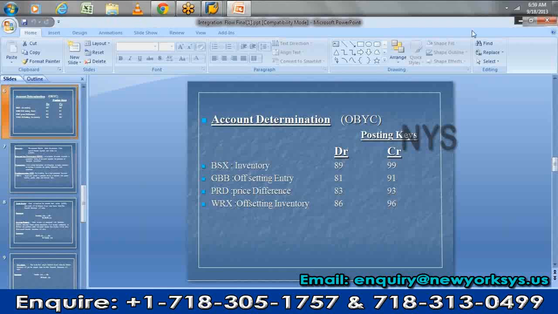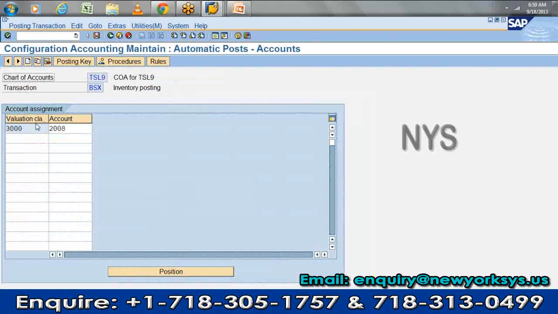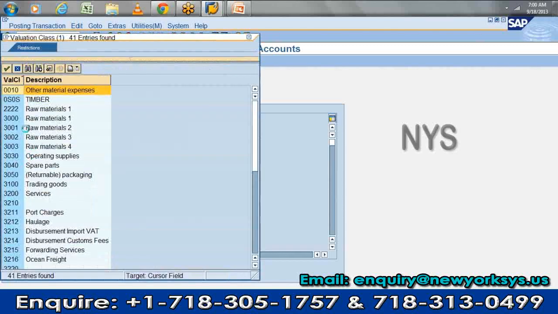Just observe here. First, I will show you the BSX. Okay. Already I have done this step. I am going to explain it. See here, valuation class. Valuation class is nothing but the nature of material. For example, if you purchase the raw material, what GL should the system post? This is the GL account I have given, raw material. 3000 means raw material, and this is the GL account related to raw material.